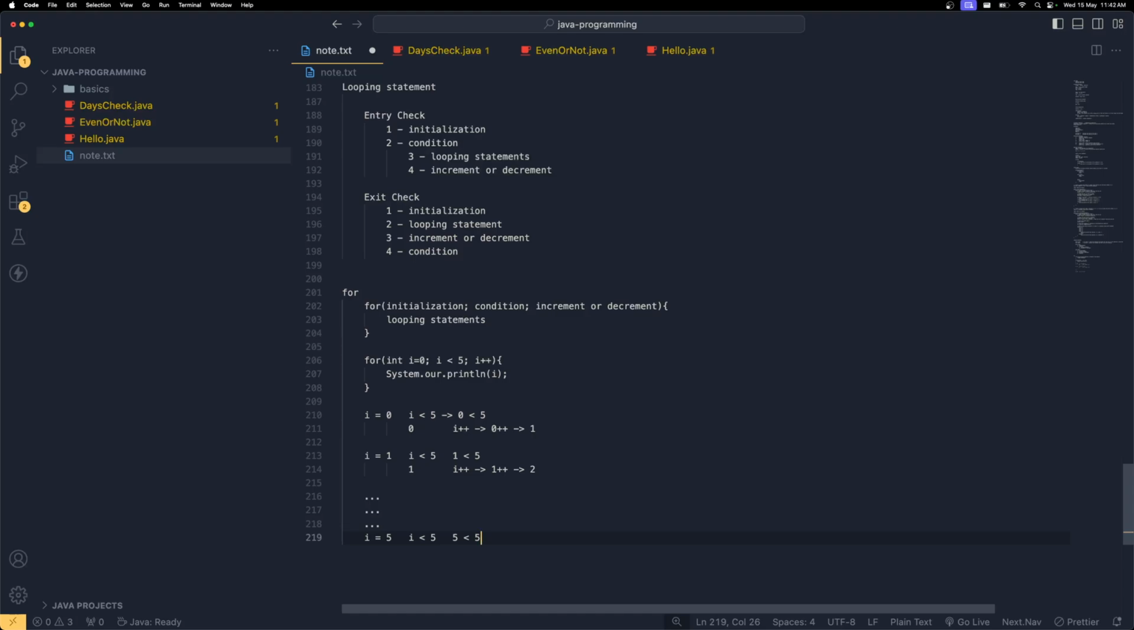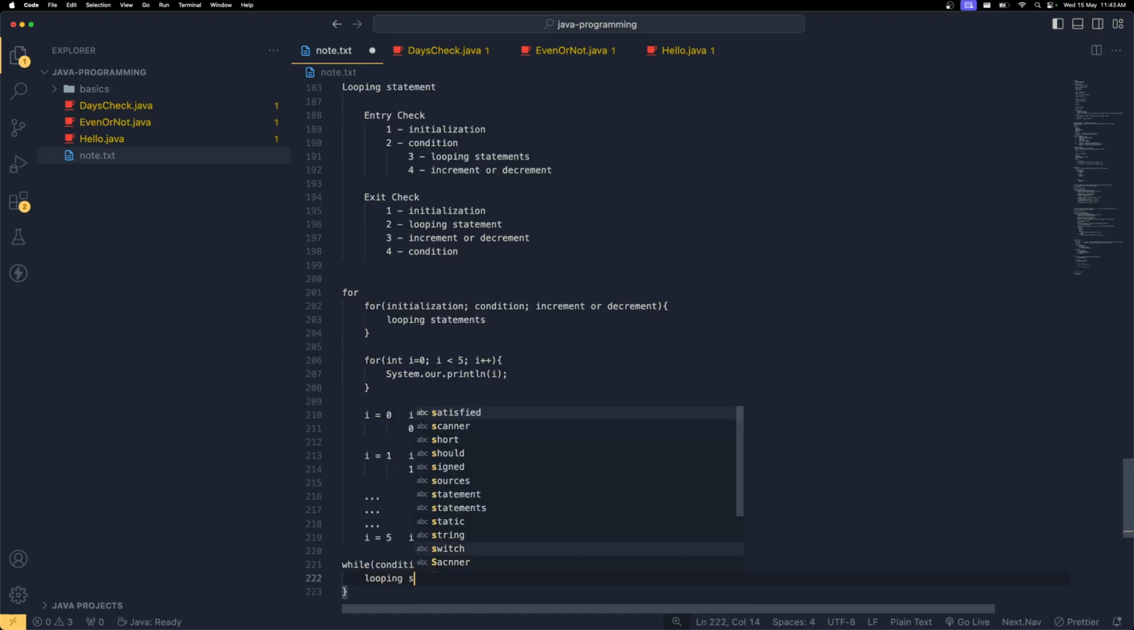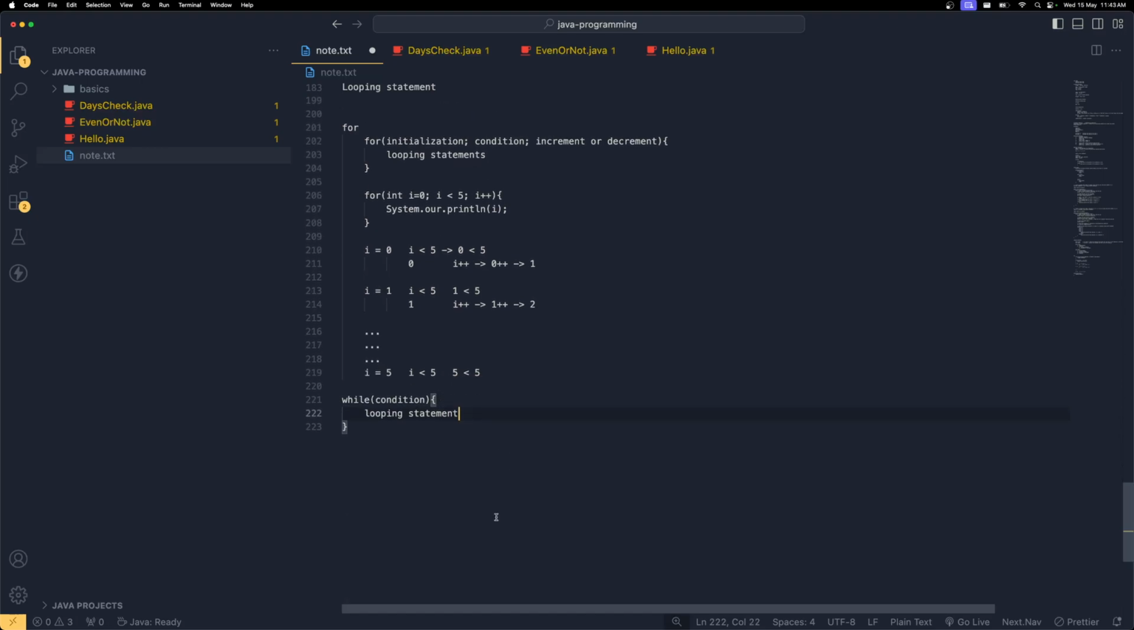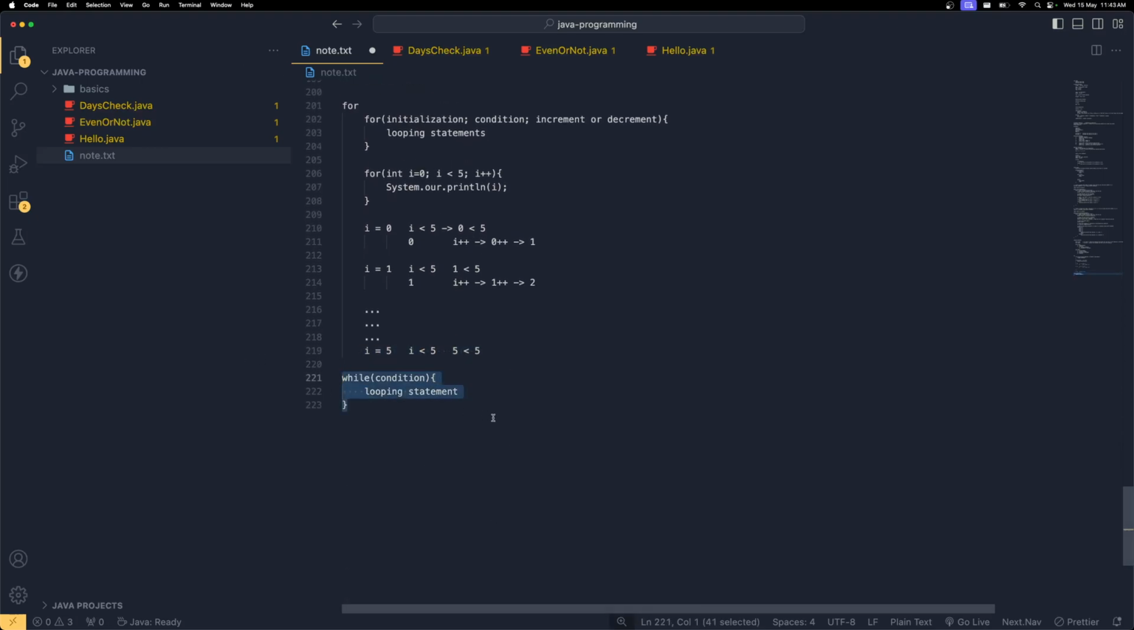So you should keep these stages in mind, right? Now let's understand the while loop. This is the for loop. Let's try to use the while loop. So while, open it, you need to supply the condition, then you need to supply the looping statements. According to the syntax, this is all the while loop needs. You need to supply the condition and the block of code.